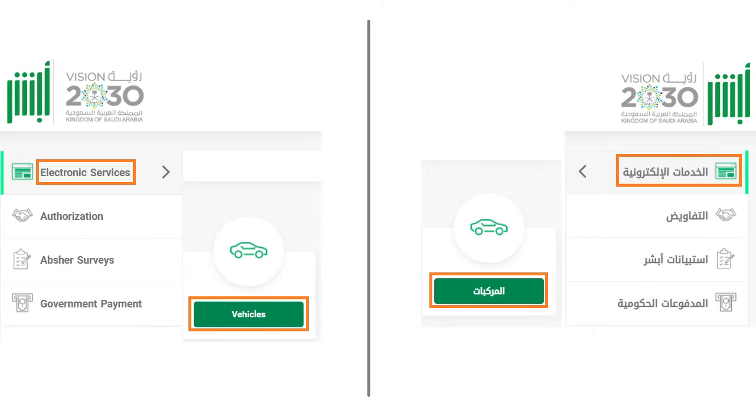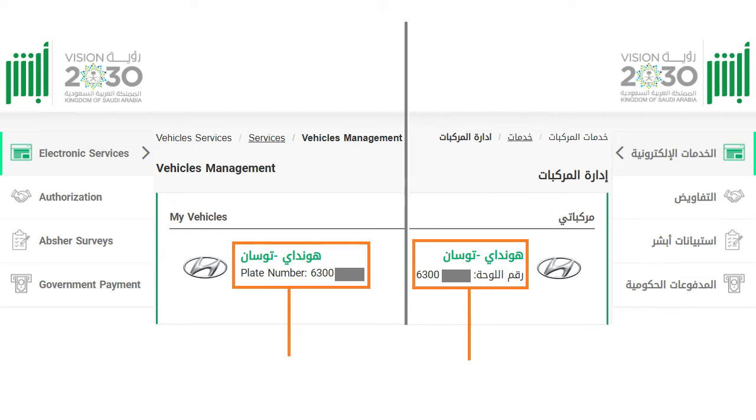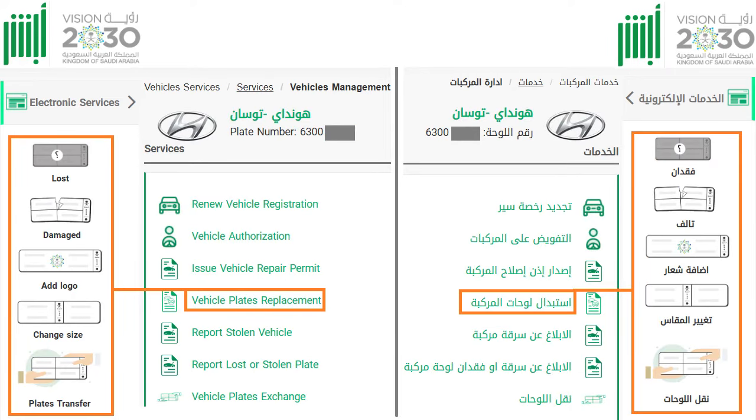services, then vehicles, al khidmat al electronia, obad al murakkabat. Now you have to select vehicle management, idarat al murakkabat. Then you have to click on your car showing in the Absher. Now these are the options you have to choose: vehicle plates replacement, istabdal lohat al murakkaba. So here are the reasons why you want to request a new number plate.